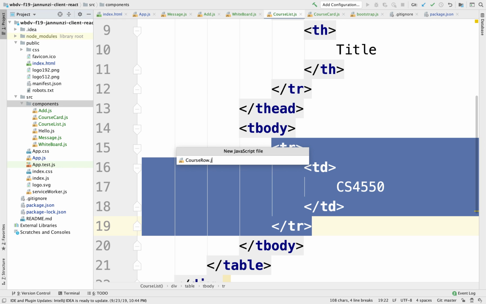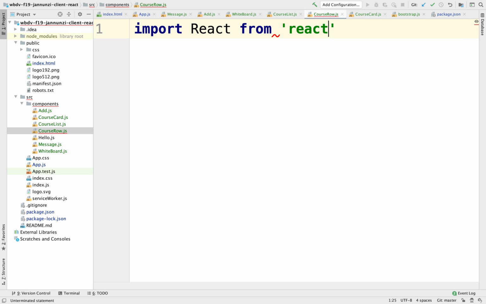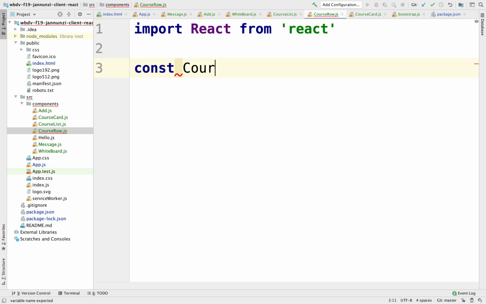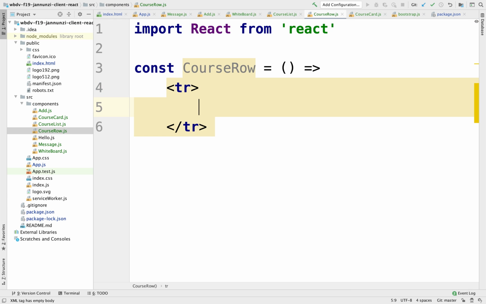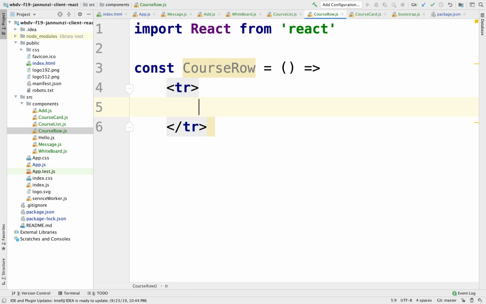We'll call it the course row. Right, and that course row, again, always starts with importing React from React, and returning here the course row. It returns maybe just a table row, right? And I can just copy this. I can cut it from here and just paste it in here.